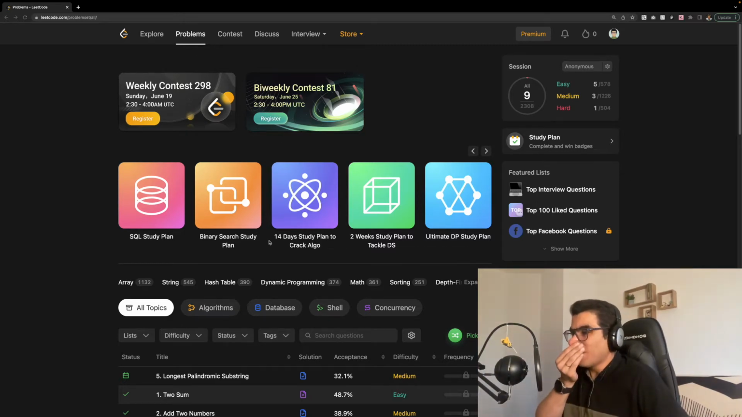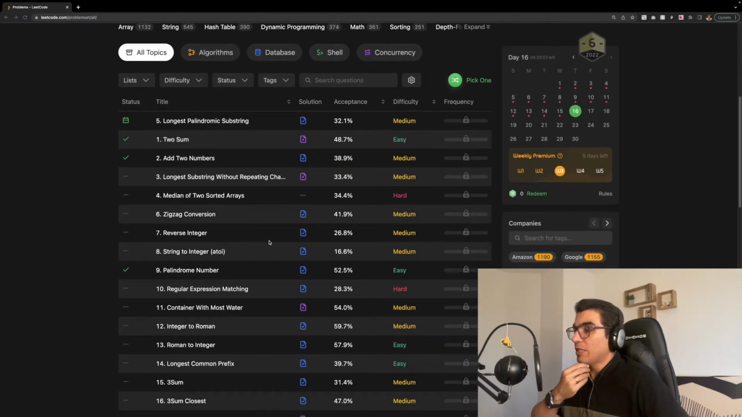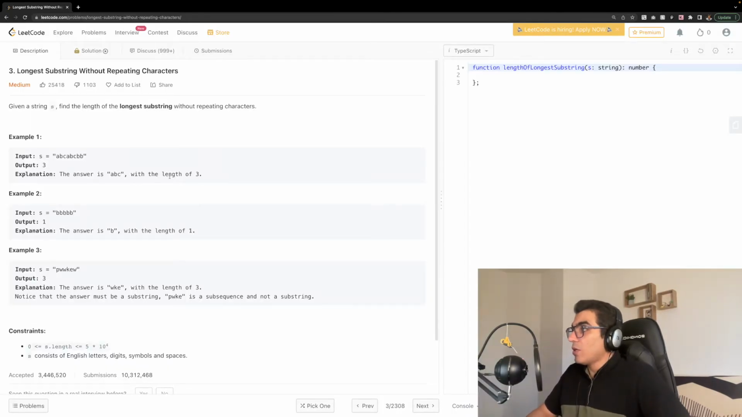We go to problems. How about doing a medium one this time? Longest substring without repeating characters. The third one, literally. So let's see what it has. Okay, it has a short description. Longest substring without repeating characters. Given a string s, find the length of a longest substring without repeating characters.